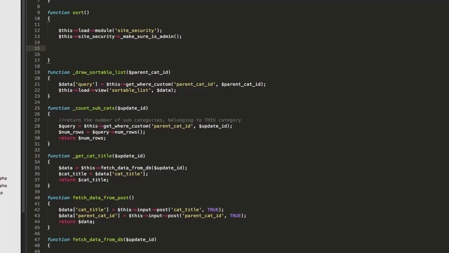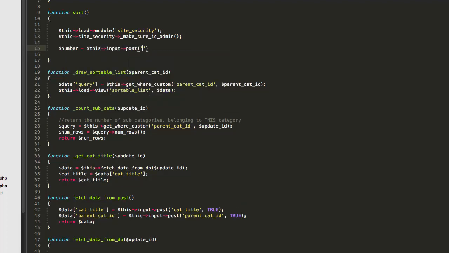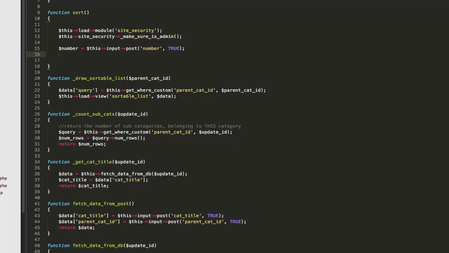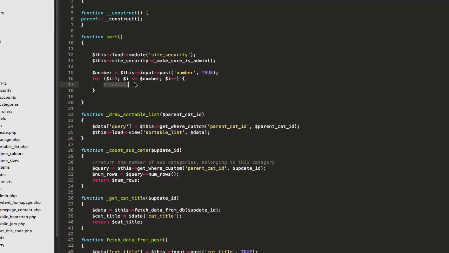And then I'm going to say number equals this input post number true. So what's that going to contain? Well, in this case, the number 6, remember? Remember all of that stuff? Okay, so now I'm going to do a little for statement. And I'm going to say for I is less than or equal to number, and we're going to start at 1 actually.